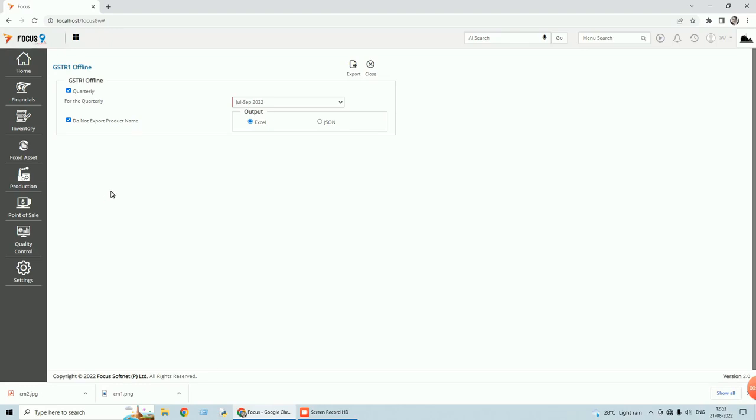When you click this, here we have one option. You can check the monthly as well as quarterly. You can either take the report as monthly or quarterly. I am just selecting monthly. I just uncheck this quarterly and then I am selecting August. Now you see there is an option here. What is the output you require? Here we have Excel as well as JSON.